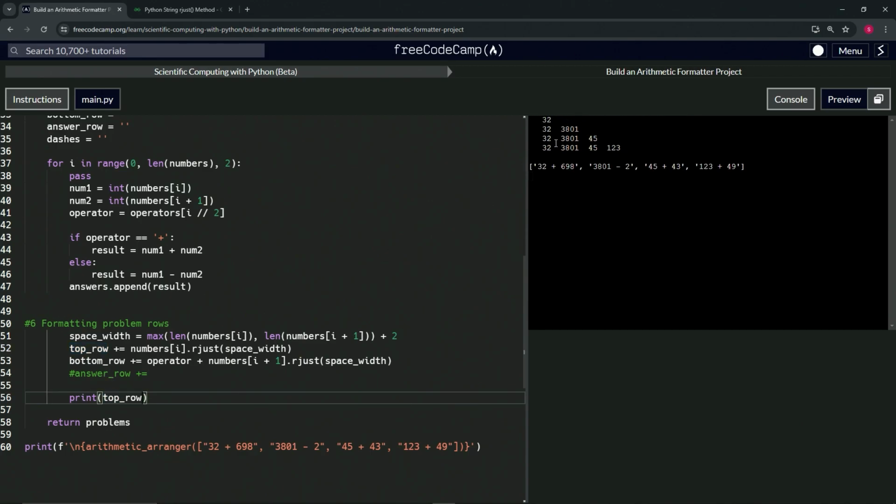So we can see the top row is like this. We got 32, then we got the 2 spaces with the 3801, then the 2 spaces and so on, all right? So we got that. So let's look at the bottom row. All right? So now we've got this thing right here.